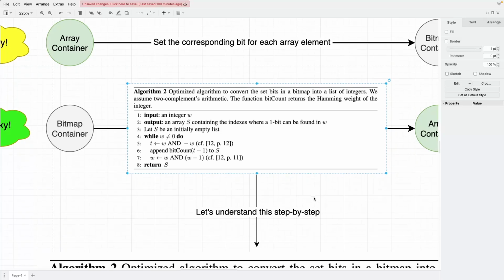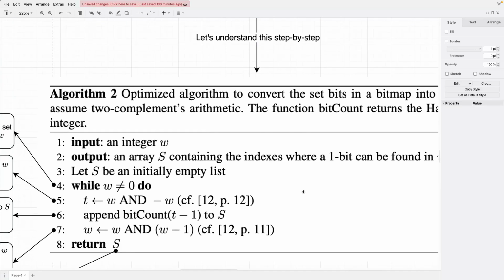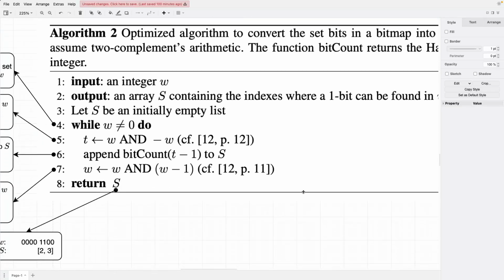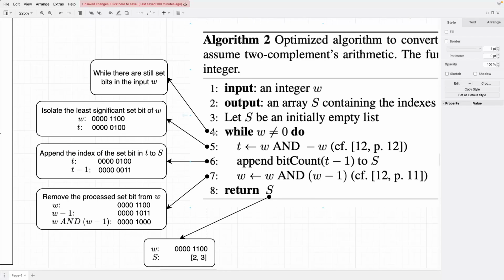So without any further ado, we'll look at the individual steps of this algorithm. I've just zoomed in on the same picture that we had on top. These are the main steps that you need to look at, lines 4, 5, 6, 7, and 8. These are the 5 lines that, if you see, you'll understand the entire algorithm.